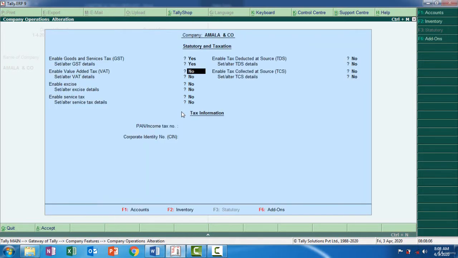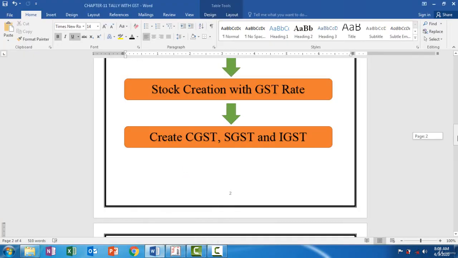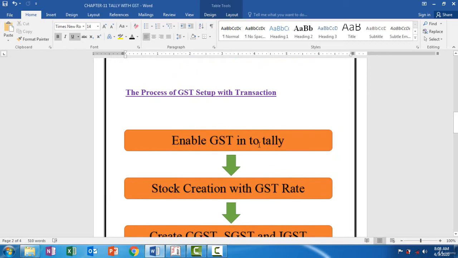So now, GST enable value added tax, no, I'm going to press enter. And PAN number, I don't have. If you are a proper company, you have every detail, but currently I don't have it, so I'm going to press enter. And corporate ID number, I don't have. If you run a company, you have all the details, you have to enter them here. So then I'm going to accept, yes. So now we have enabled GST in Tally.